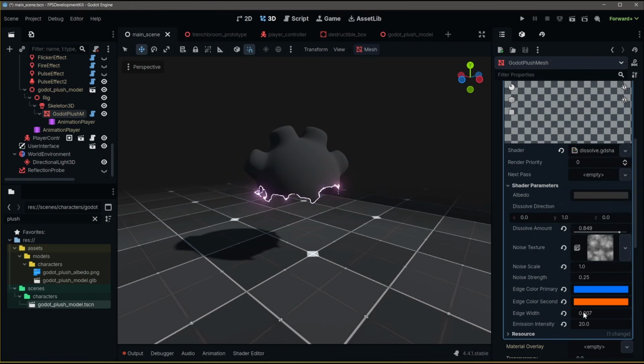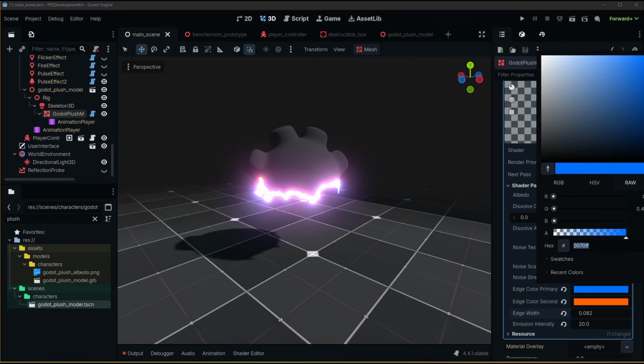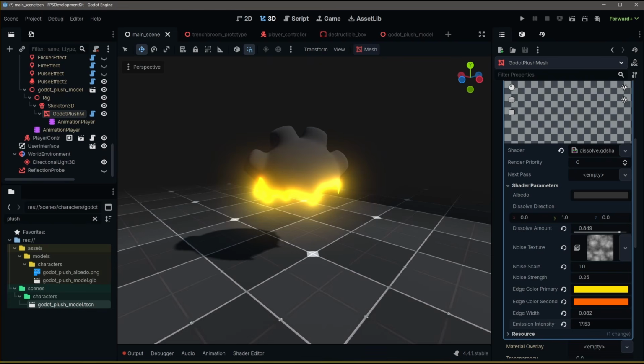If I make the edge width bigger, we can really start to see that. So let's do just kind of like a fiery one. And if we bring down our emission, we should be able to tell the difference a little bit. Yeah. There's our orange, and then our red. Now it looks like our Godot guy is burning away. So that's just another variation on our color.